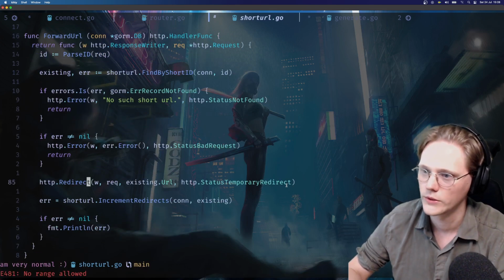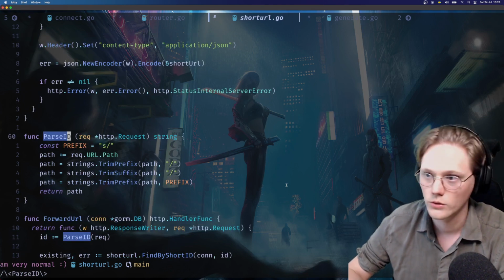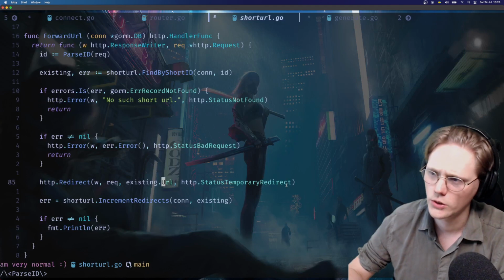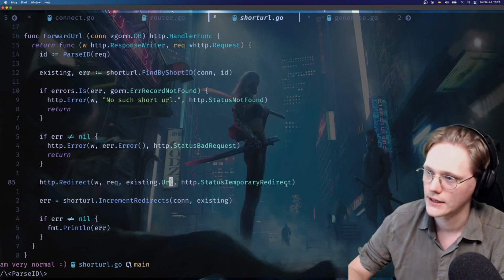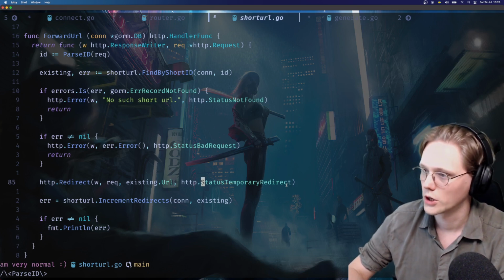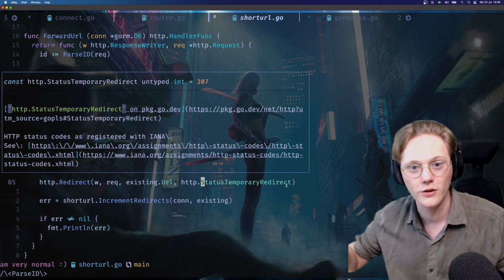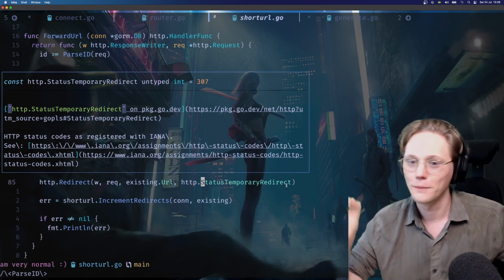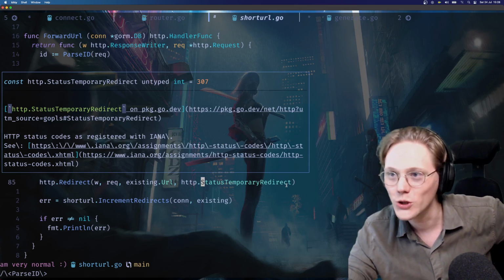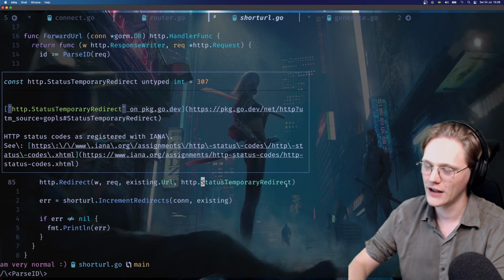Otherwise, here we're doing the redirect with existing.url, which is the URL. It takes the writer and the request, the existing URL, and here is the response code. So here we're sending a status temporary redirect, a 307. We were initially sending a 301, but then I could never redo the redirect. It would cache the redirect in the browser forever, so I could never do the redirect again.